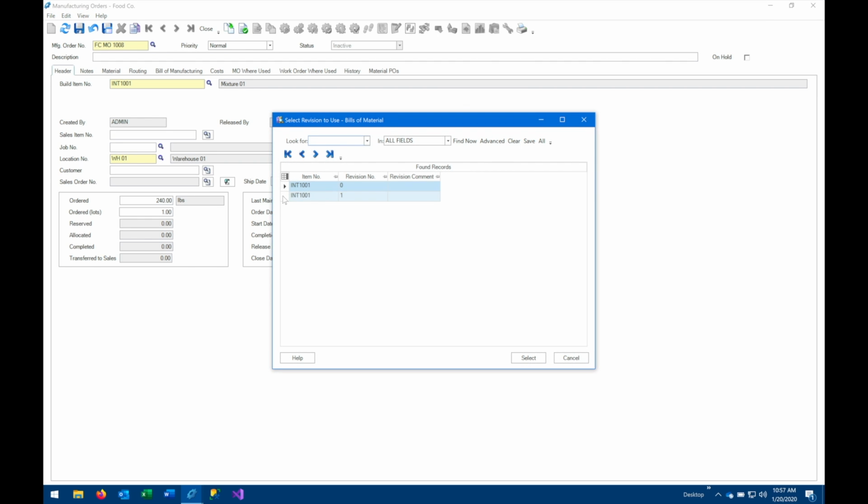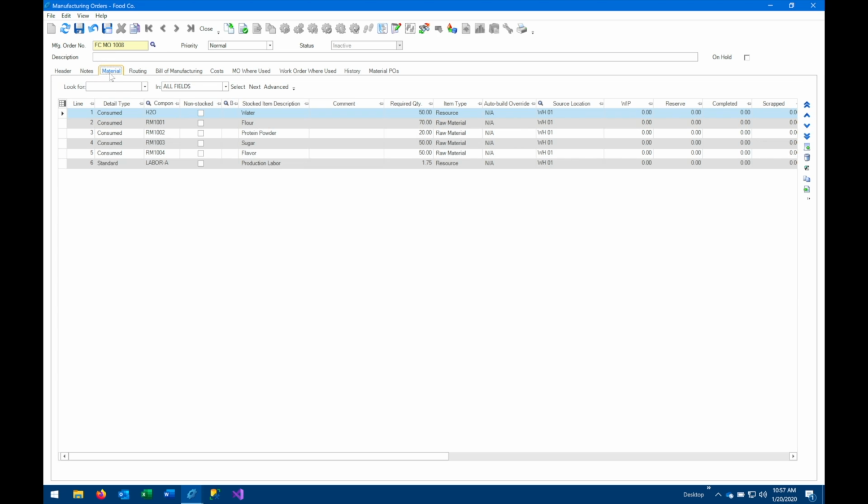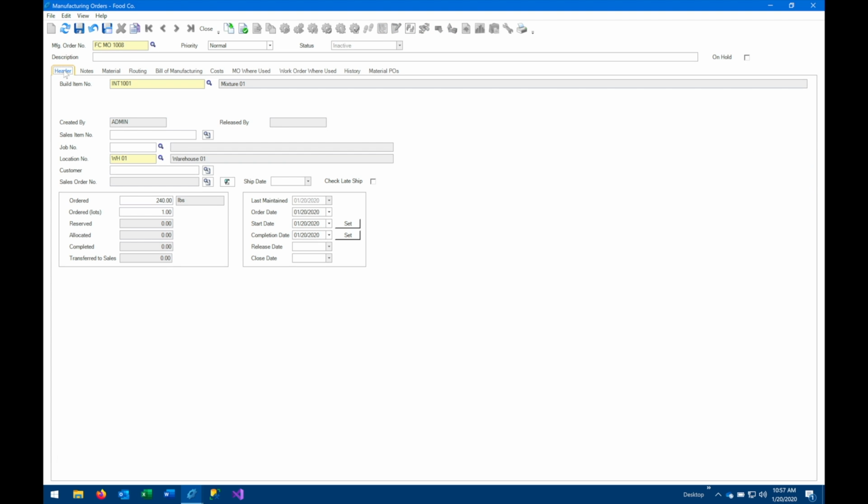It will ask me for a revision number. In this case, I want to pick revision number 1. And when I do that, the material tab gets populated with the bill of material for item 1001, revision 1. I can also select a completion date for this item. Let's say I want it done by next week.